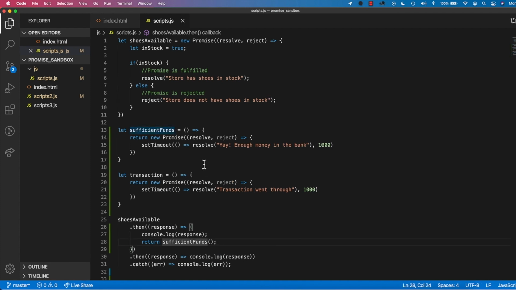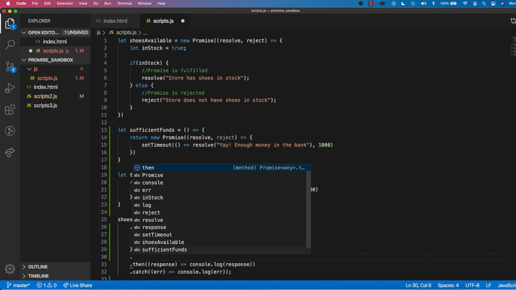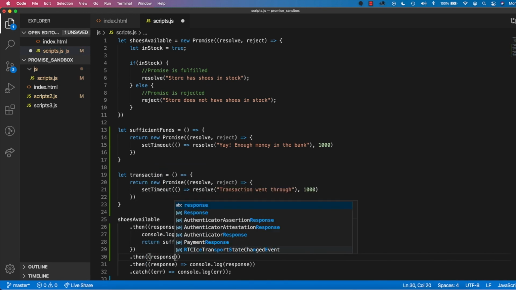So what I'm doing here is basically calling a function that returns a new promise. But of course, you can also directly create and return a new promise inside .then. Because the .then method also returns a promise, we can call .then again and return the next promise we want to run, which is called transaction.